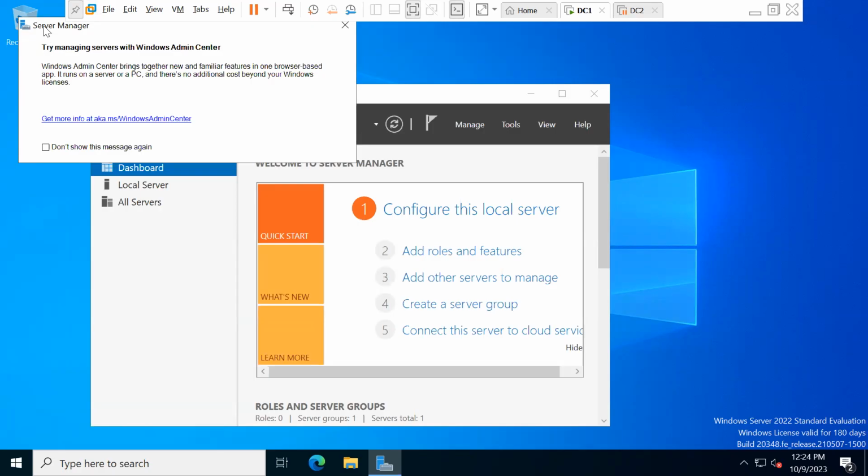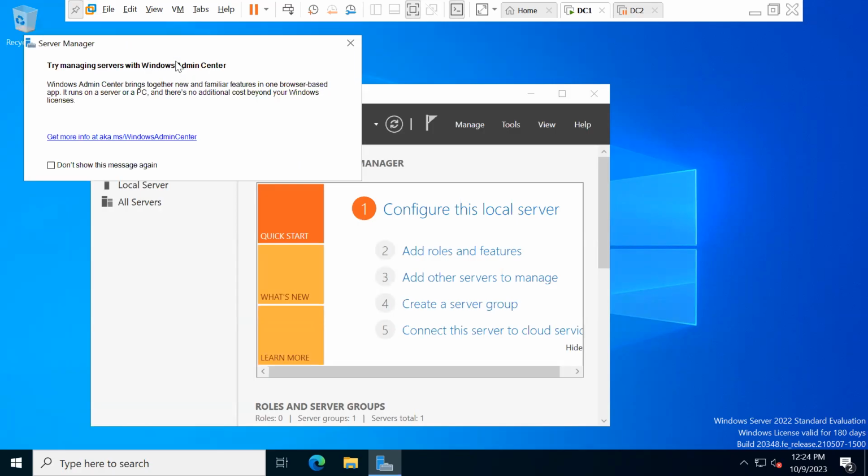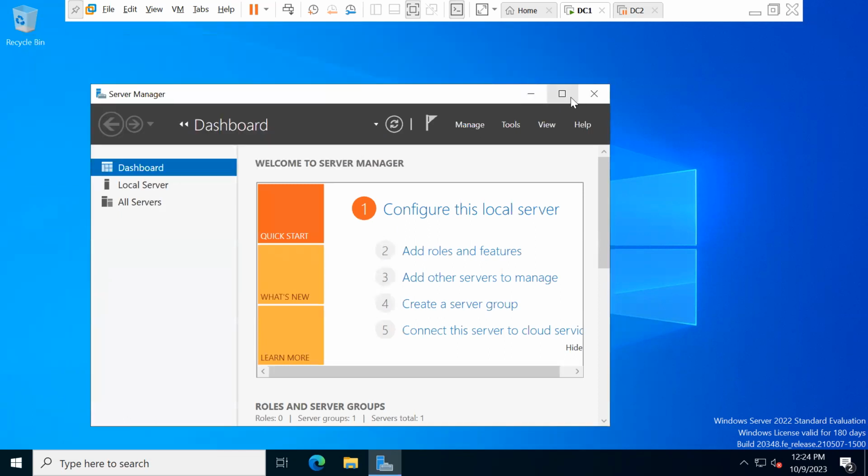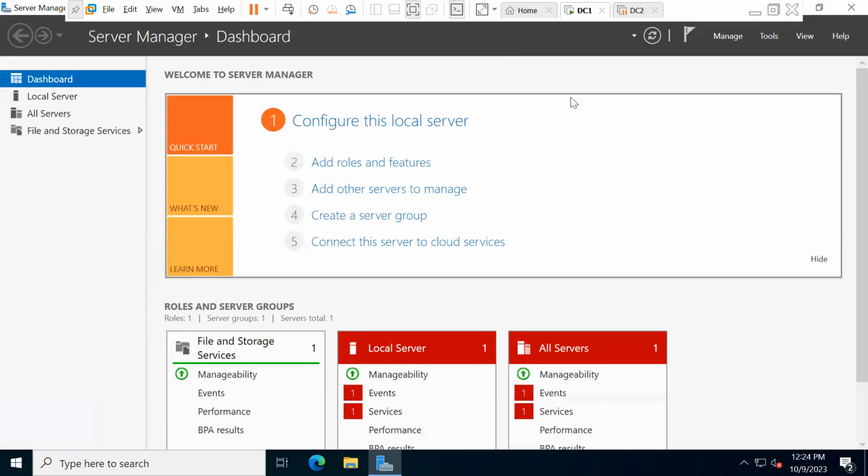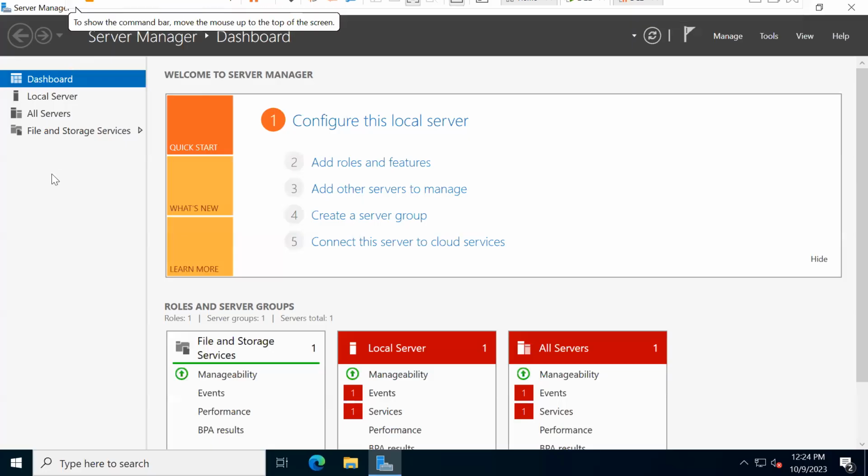Now Microsoft says they have another tool called the Windows Admin Center. So this is the server manager, ladies and gentlemen. So when you open your server, those who are system administrators, they are very familiar with this already, that this is how you manage your server.